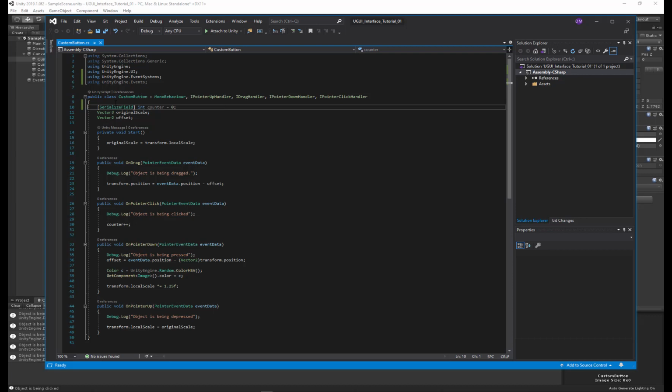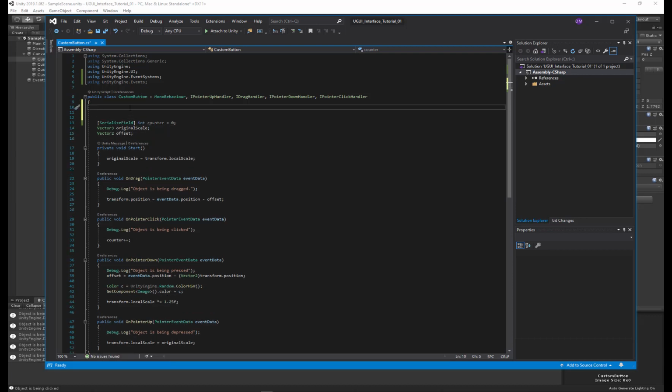And I'll go ahead and open up our script, our custom button script, which is right here. And we are going to add a public UnityEvent, and we'll call this on button press maybe for the click handler. We could also use it for the pointer up handler. Also, you're going to want to add this using statement, using UnityEngine.Events.